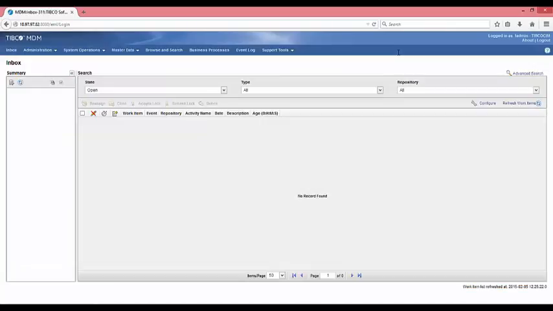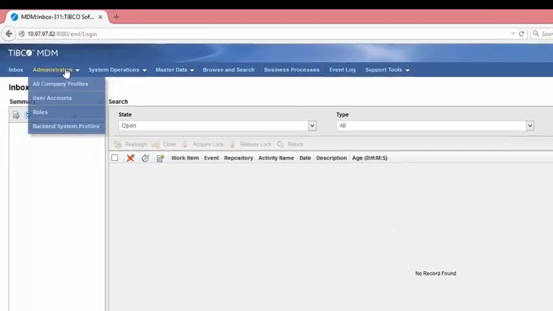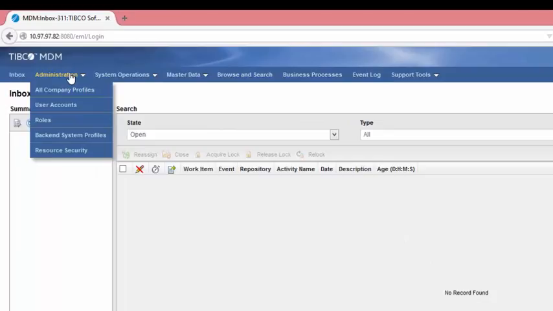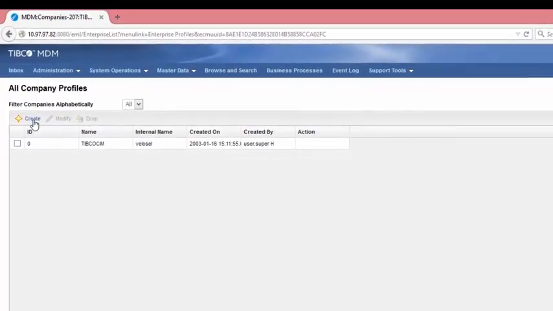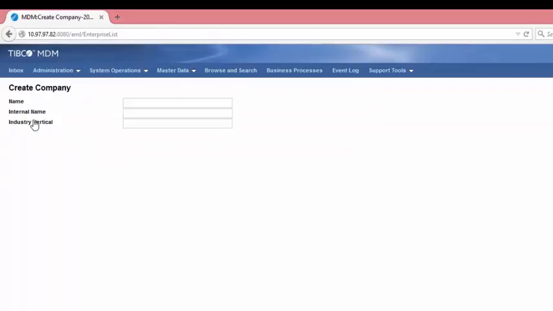Now to create an enterprise, once you log in, you can see the administration menu item on the MDM menu bar. Click on All Company Profile. This will display a list of all the enterprises that currently exist. On the All Company Profile page, click on the Create link at the top. This will load a Create Company page.